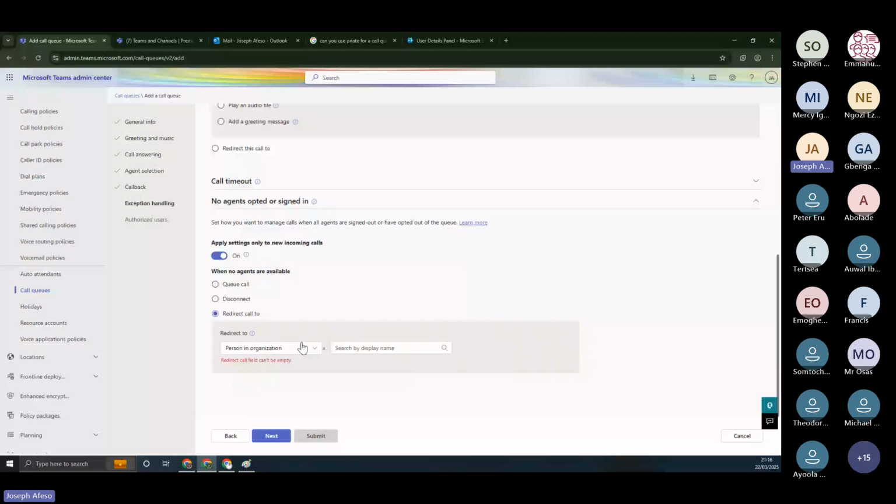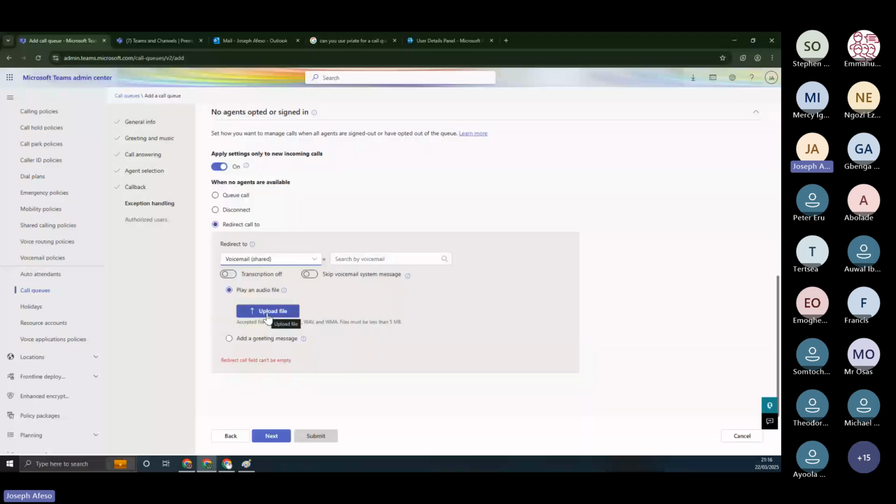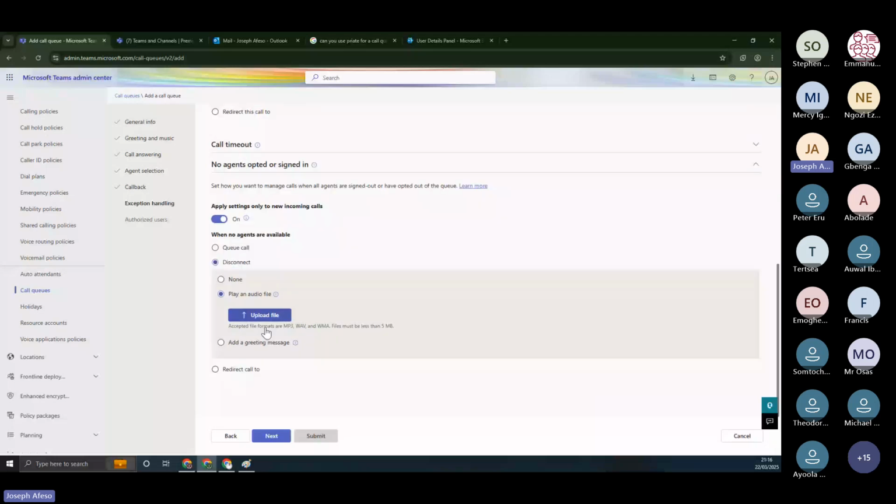You can also now put it to somebody in your organization, put it to a voice app, or connect it back to voicemail, personal voicemail, or a shared voicemail. Or you can decide to put an audio, which I don't think makes sense at this time. Like somebody has been waiting for a long time only to come and listen to music. So you can really design a very nice call flow that is so business centric and customer centric, right? So you can do a very nice setup in Teams.